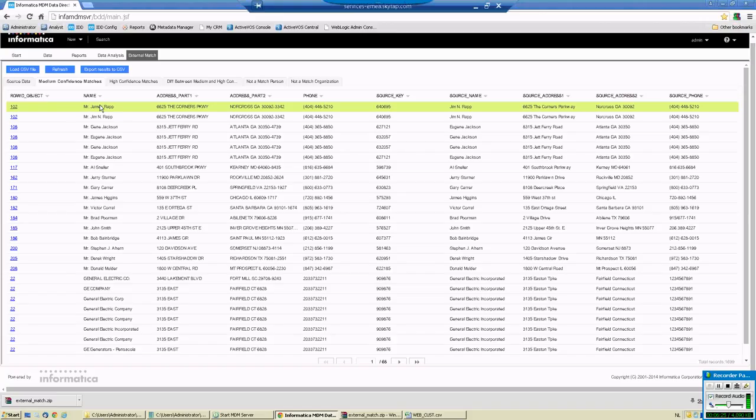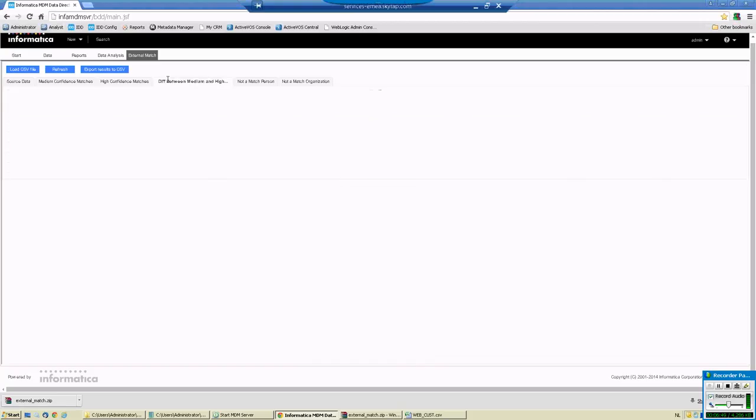And what you see is that it has found matches over here, and these are the corresponding MDM Hub IDs of the records. Now, if I had high confidence for this source file, this would be the result over here. If there is any difference between the high confidence and medium confidence matches, you would see that over here. Now, for this particular data set, there isn't really any difference between either medium confidence or high confidence, but theoretically, this could be the case.